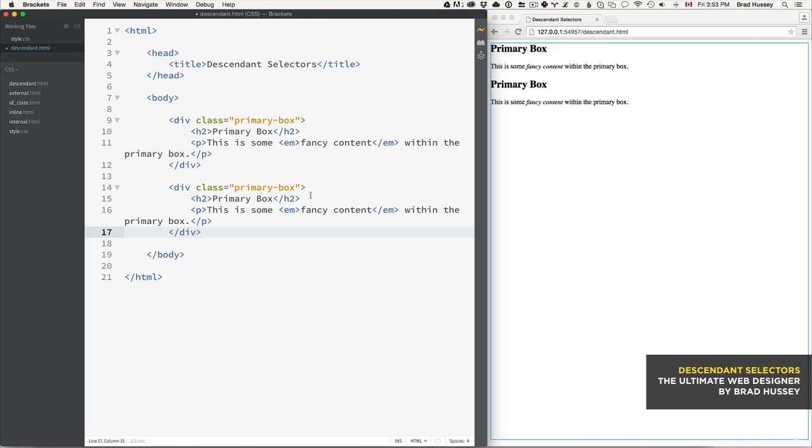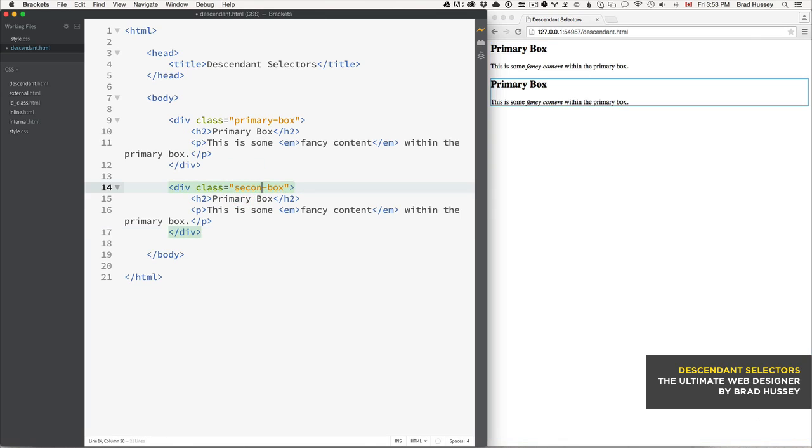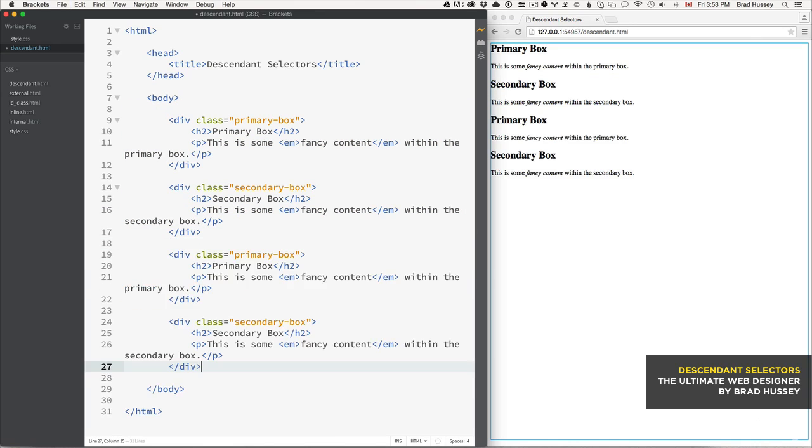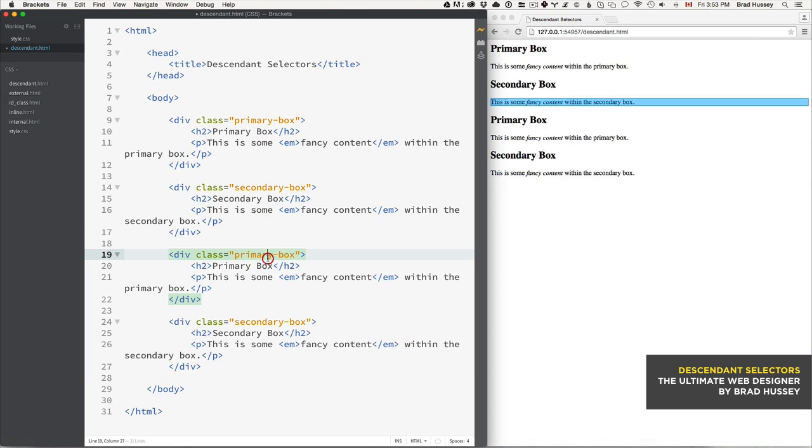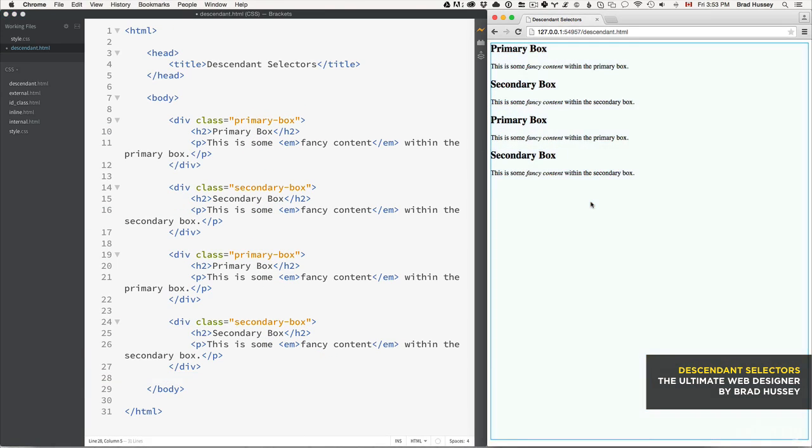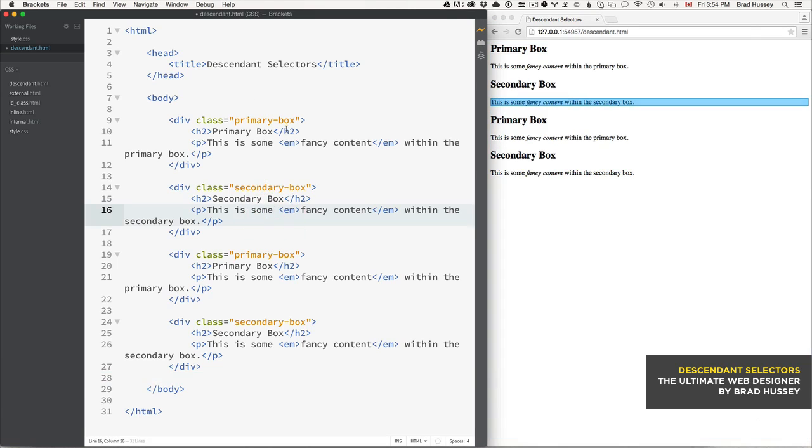And I'm going to copy that and change this to secondary box. And just change the H2 here to secondary box. And I will say this is some fancy content within the secondary box. And then I'm just going to copy both of those and paste it one more time. So we have 4 instances of these divs: primary, secondary, primary, secondary. You can see over here in the web browser, we just have some very plain, simple, and semantic HTML. And what we're going to do is play around with some classes to style our primary and secondary boxes.